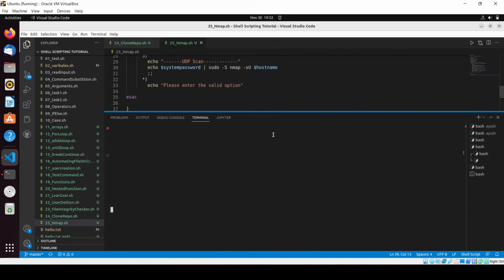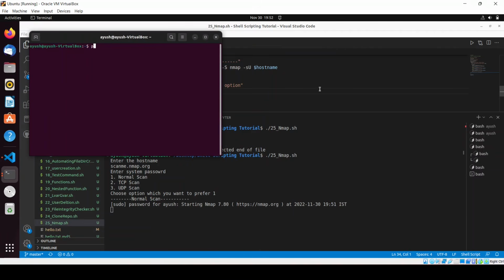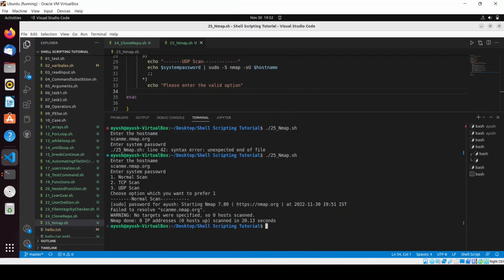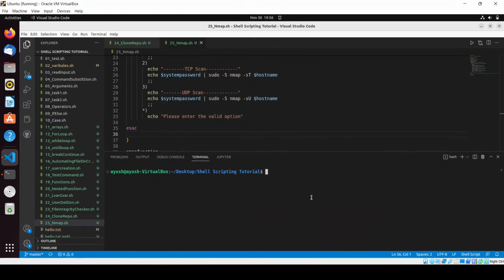It takes some time, so you will need to wait. And let's again check the IP of that particular domain name, scanme.nmap.org. Okay, so I think I'm not connected to the internet. Sorry for that. Now I have solved the issue. So let's run the script again.